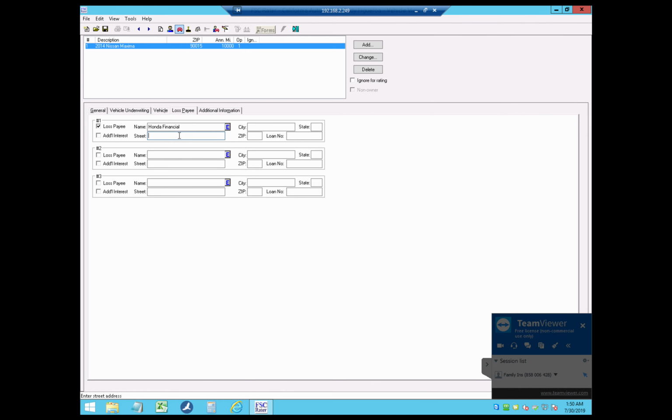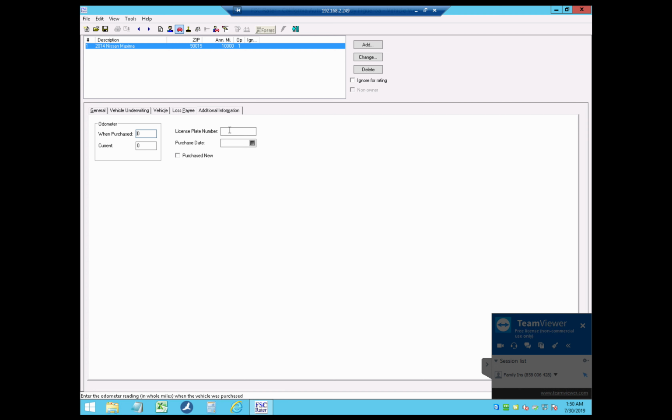Let's just add Honda Financial. Then you would select the address. You would type the address. The majority of the time, the registration is going to have the information of the finance company. And you go to additional information, the license plate number. If you have the registration, just type it in.